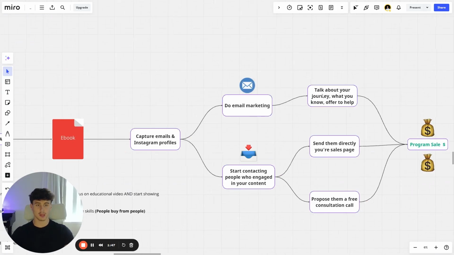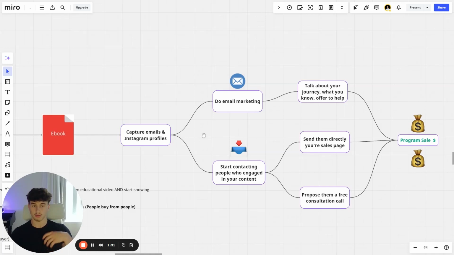And for the email marketing, you want to talk about your journey, what you know, and offer to help people. So this is essentially email marketing sequences that you send out to your subscribers. You don't have to sell them specifically on every email, but just get them warmed up, get them nurtured. And specifically for Instagram profiles that actually contact you, through the conversion mechanisms that we use, which leverage AI and stuff like that, start contacting people who engage in your specific content that are reaching out to you.